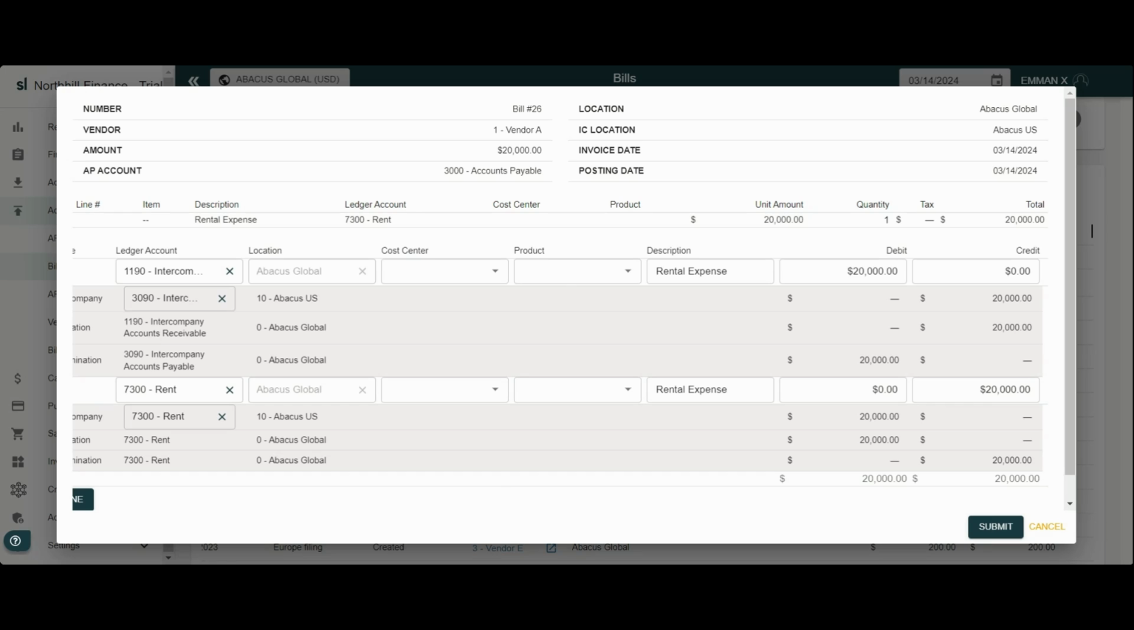In our example, we can see unshaded debit and credit entries on the screen. They are both for Abacus Global, the debit being an entry to the intercompany receivable account and the credit being an entry to the rental expense account. Note, these entries set up the intercompany receivable and remove the rental expense from Abacus Global's books.